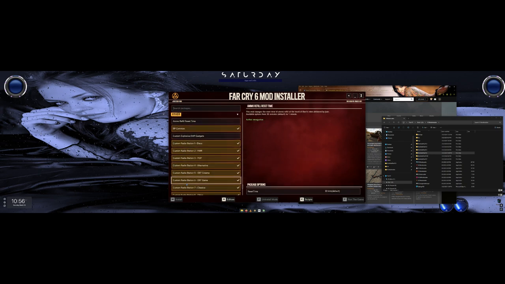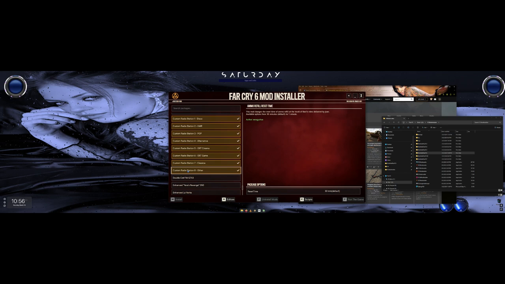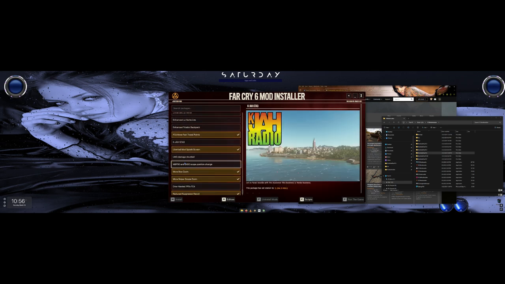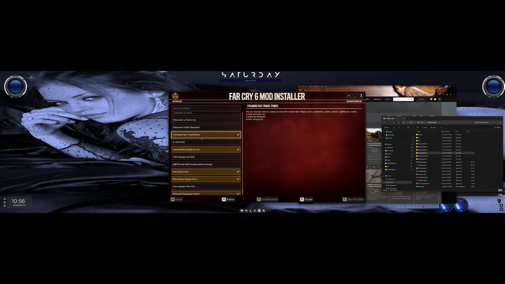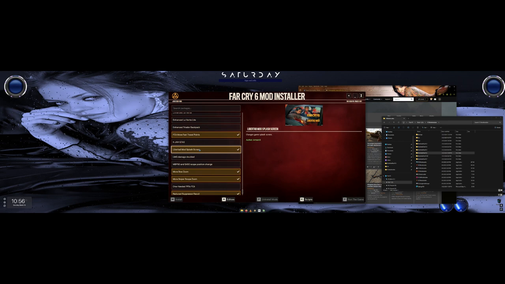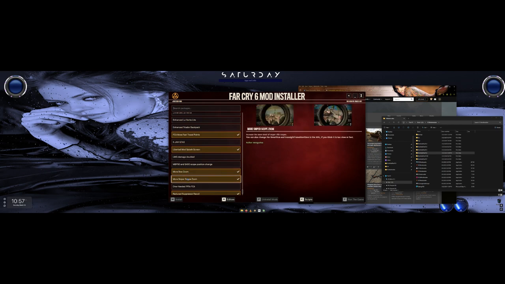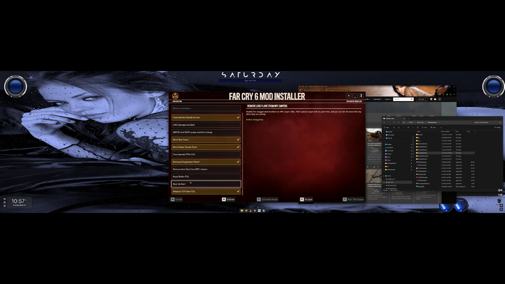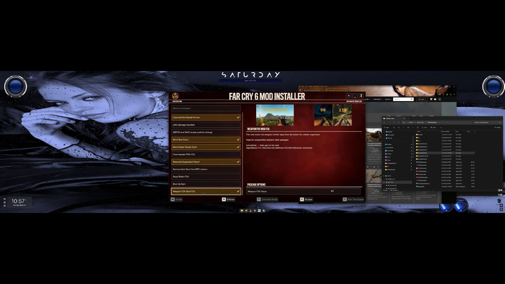Radio stations, if you wanted to add different radio stations. Fast travel points, mod splash screen, you get a different splash screen like this one right here. More bow, more sniper zoom, reduced, and so on. Weapon FOV mod, and so on.